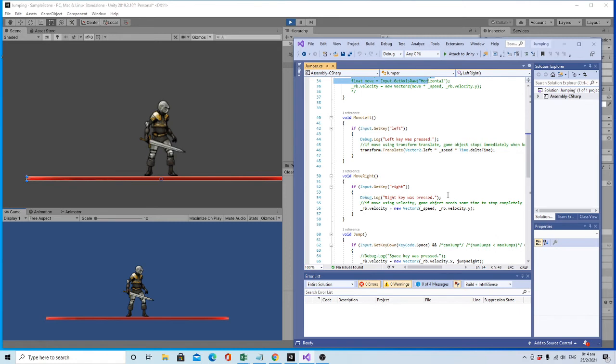Now, moving a game object, there are again multiple ways of doing it. One of the ways is to use this command called transform.translate, and then you determine the speed. Time.deltaTime is to make sure that it moves smoothly, to put it very simply.